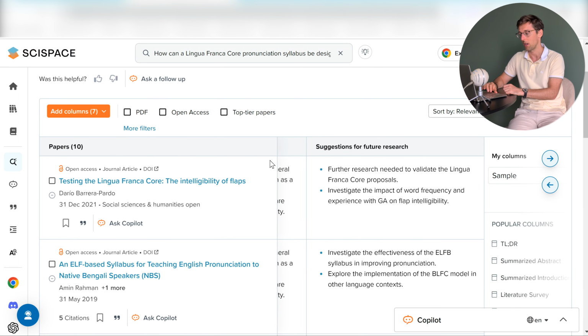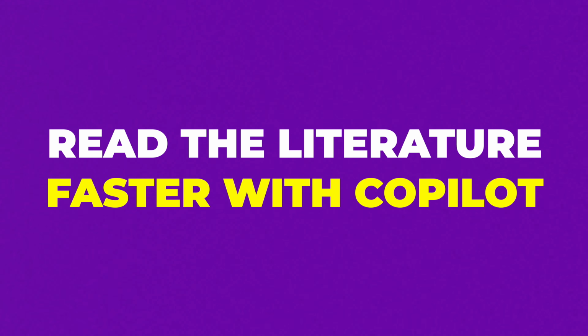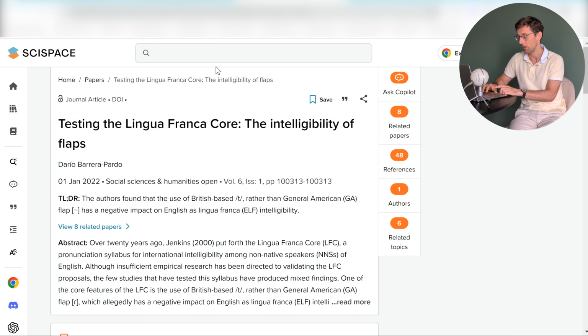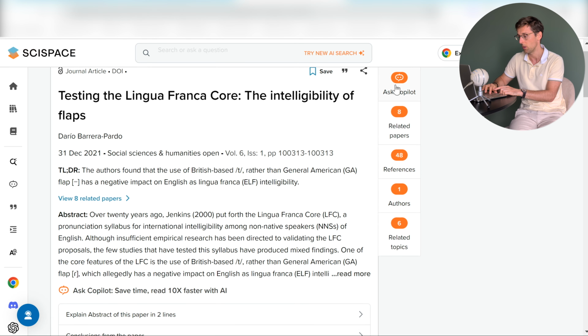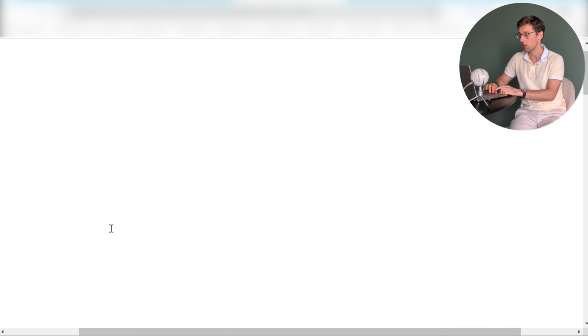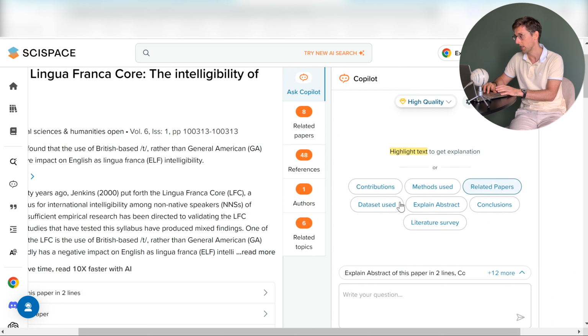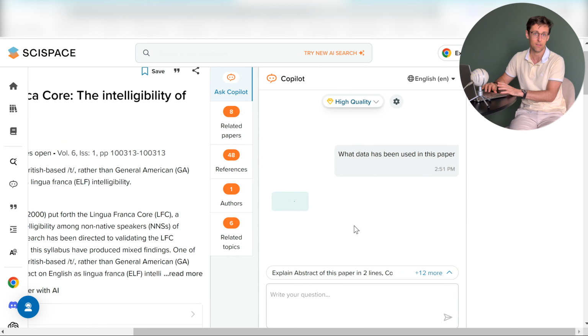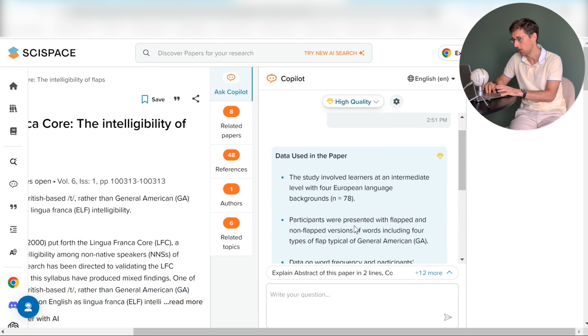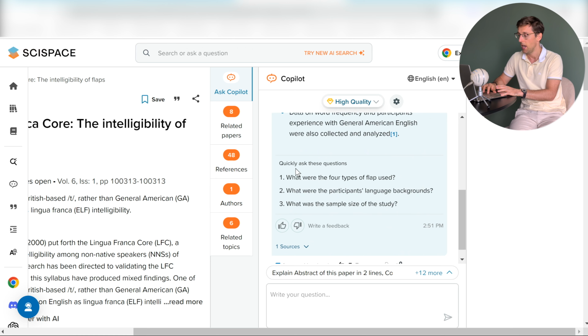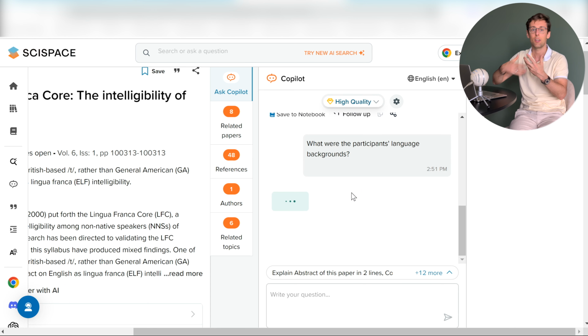So now back to SciSpace. An awesome thing that I think SciSpace can do for you is this Ask Copilot, right? So let's just open this paper in a new window, and we're going to ask Copilot. We're going to basically chat with this whole paper and get insights from it. It already gives you the basic prompts that you can use. For example, we can talk about the dataset used and see what dataset they've used. And then you get a very nice summary in here. Then you can ask some follow-up questions, right? Well, what were the 4 types of flaps? What were participants' language backgrounds, and things like that? So it's suggesting more in-depth questions as you go and as you chat with the document.